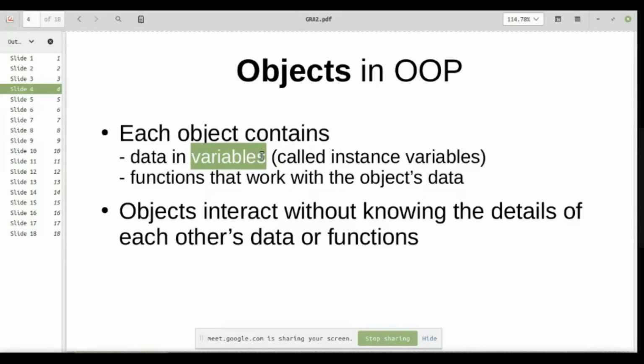Now objects can interact without knowing the details of each other's data or functions. If my laptop and my mobile phone try to interact, my laptop does not need to know the weight of my mobile phone or the color of my mobile phone, though those things are properties of my mobile. My laptop can interact with my mobile phone without knowing the details of each other's data or functions. So these are a few properties that objects have.